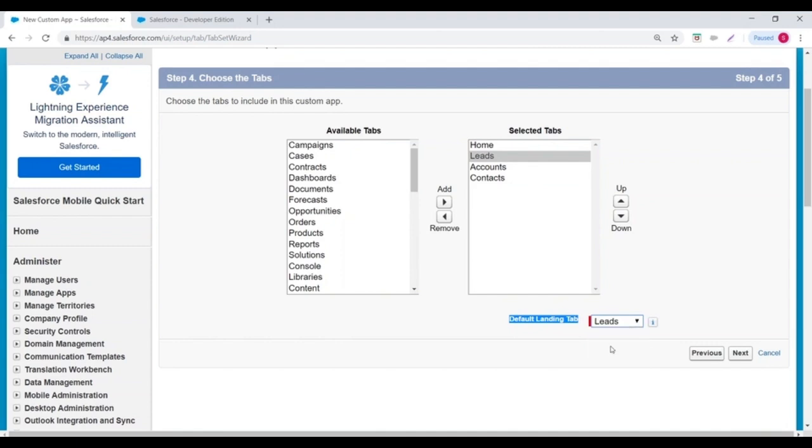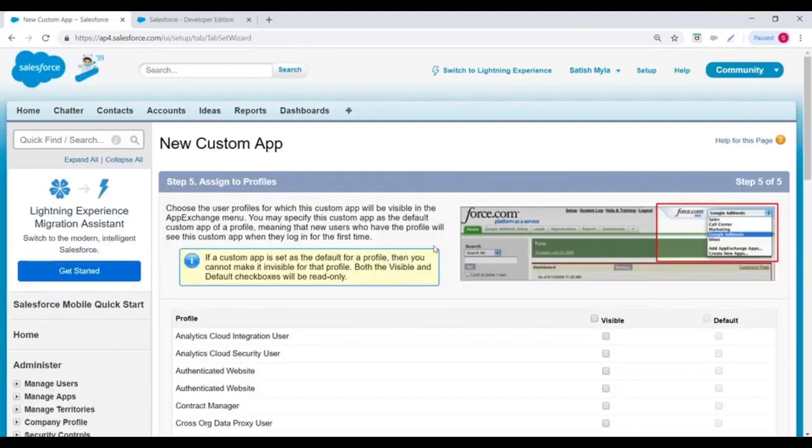Look at this. I have chosen lead. Lead as the default landing tab. So when I open the application, on the first page, that tab will be visible.